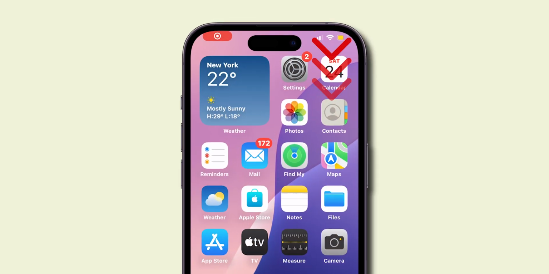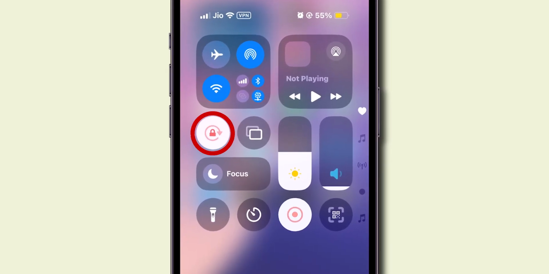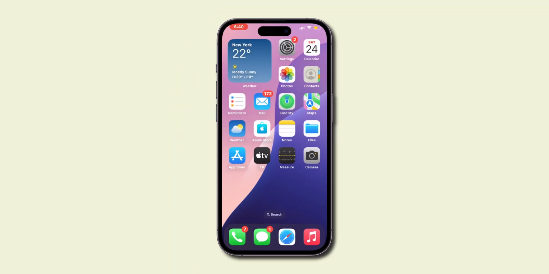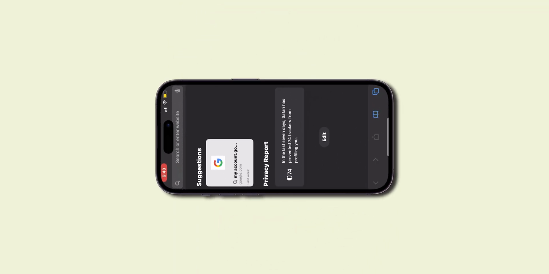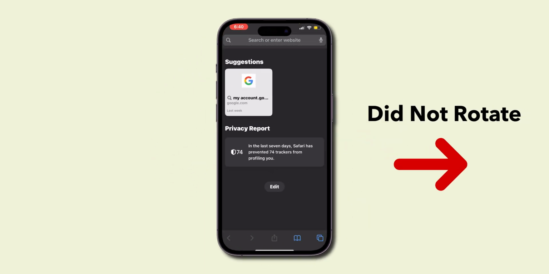Swipe down to open the control center. Look for the portrait orientation lock icon. It should not be illuminated. Test it by opening an app like Safari and rotating your iPhone sideways. The screen should rotate. If your screen still did not rotate, then try the next step.